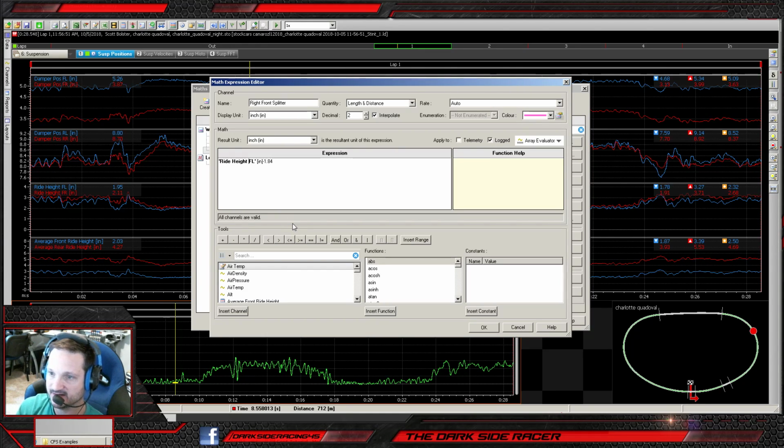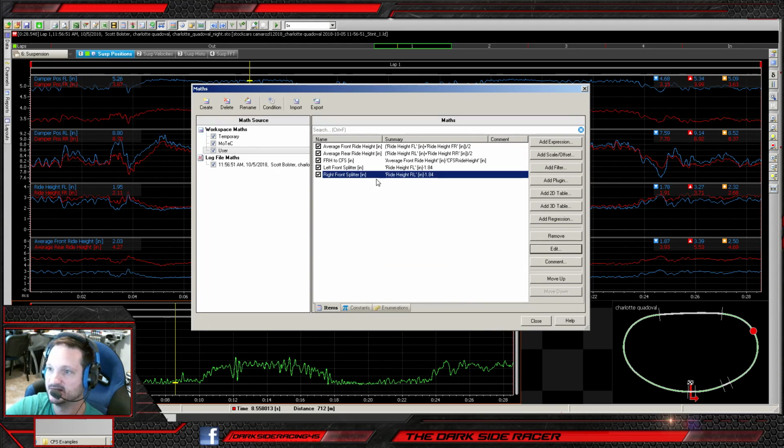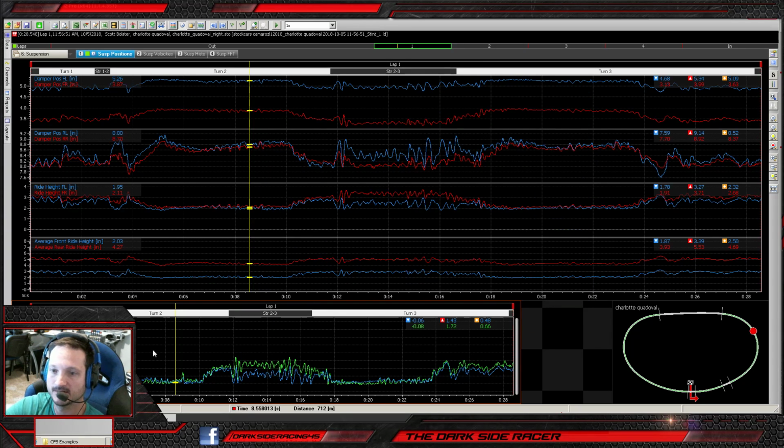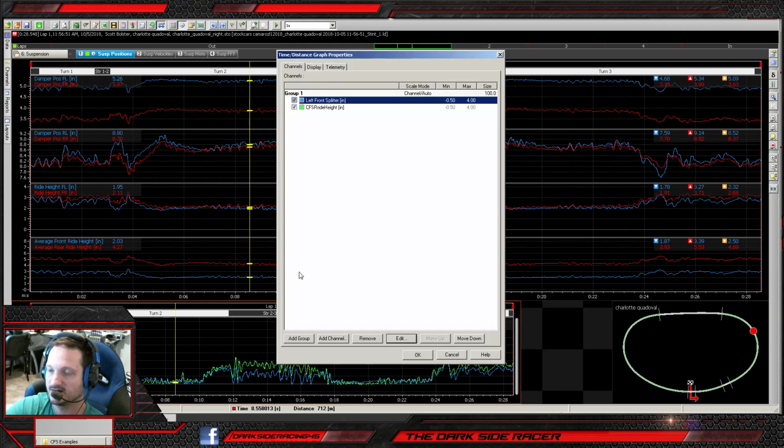Come down here. Instead of looking it up again, down in here, we know it's going to be R. And since it goes from red to black, it says all channels are valid. So now we have the right front splitter. You come down here, right click, Properties, add channel.